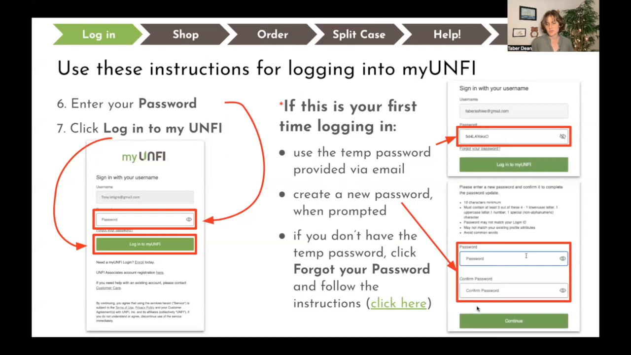And now at this point, you're going to see this screen here, which is going to be the prompt for creating your new password. It's going to give you some requirements as far as being a certain number of characters and using uppers and lower cases, numbers, or special characters. You're going to go through, fill that out, and click continue. And at that point, you'll be into the full UNFI homepage.